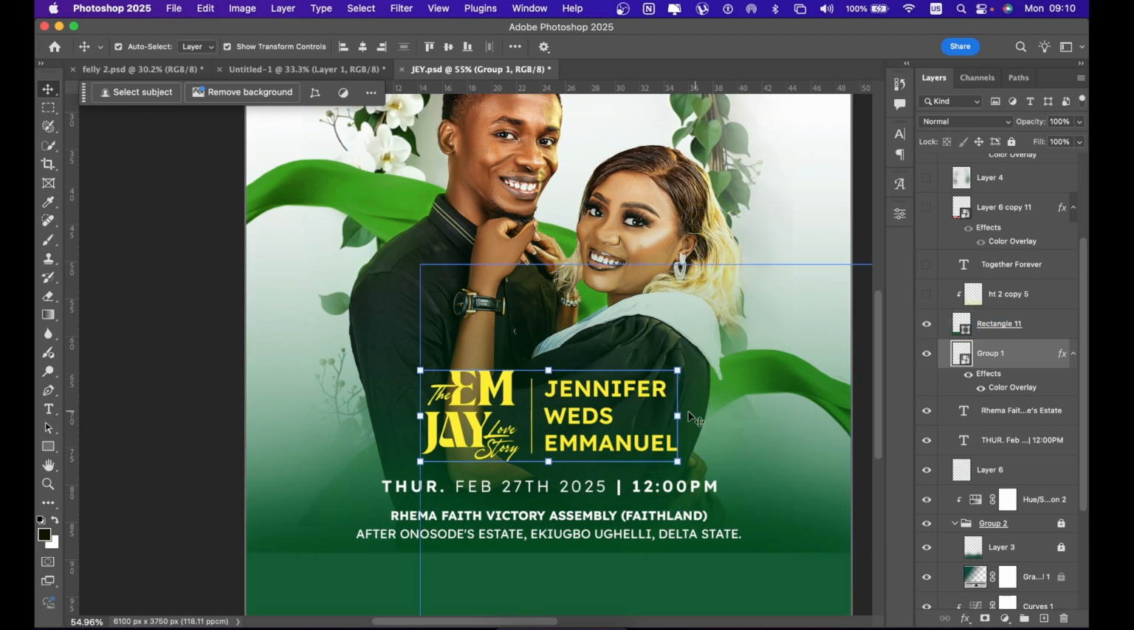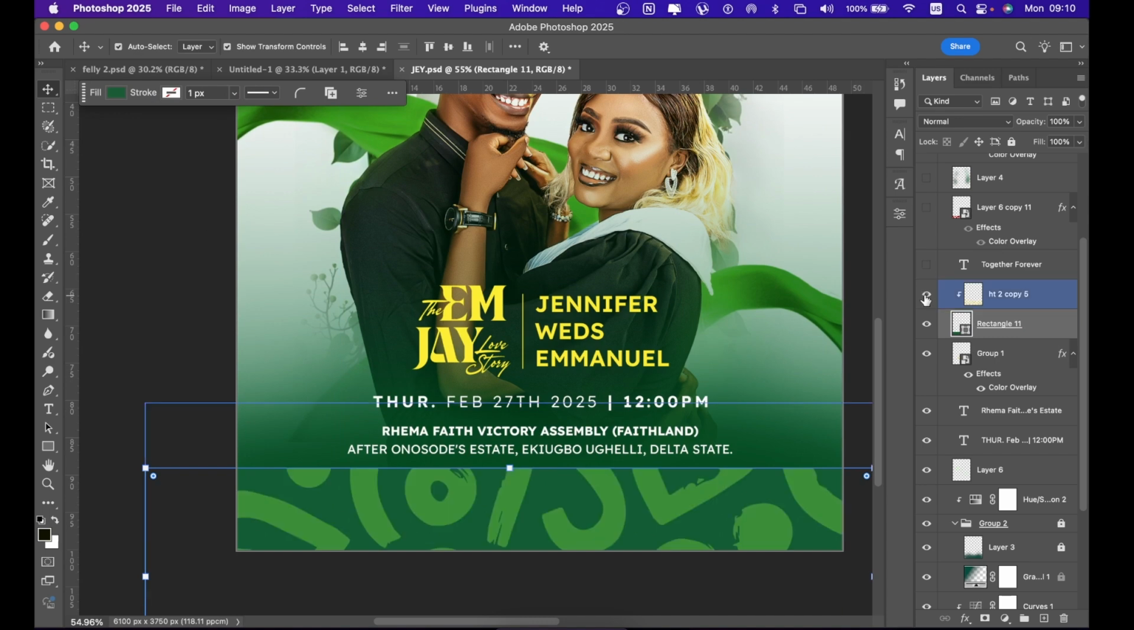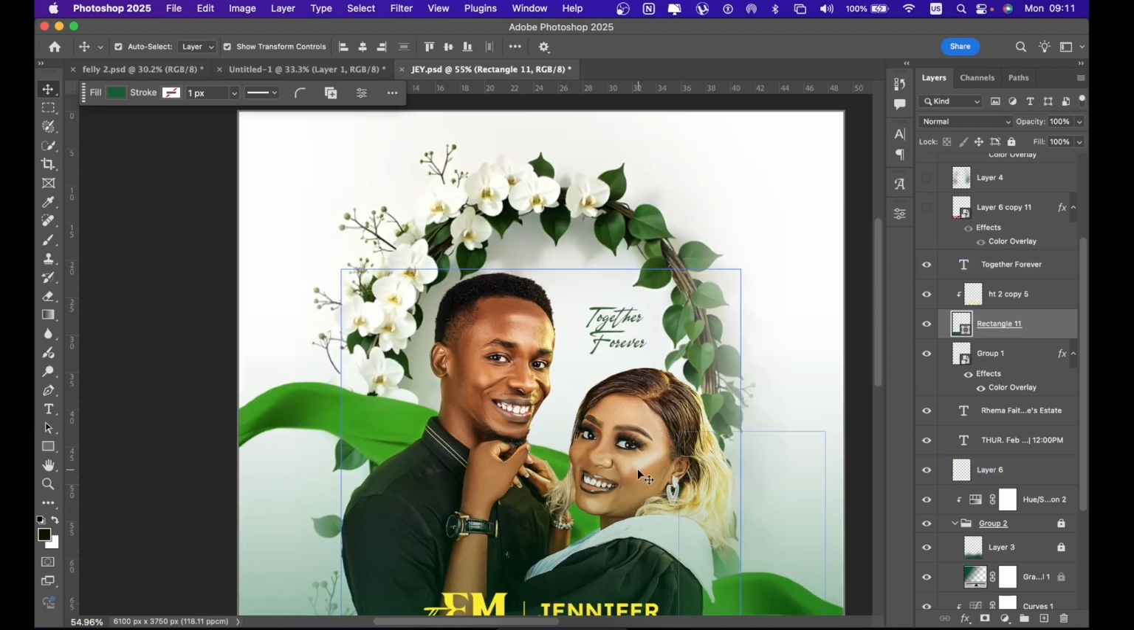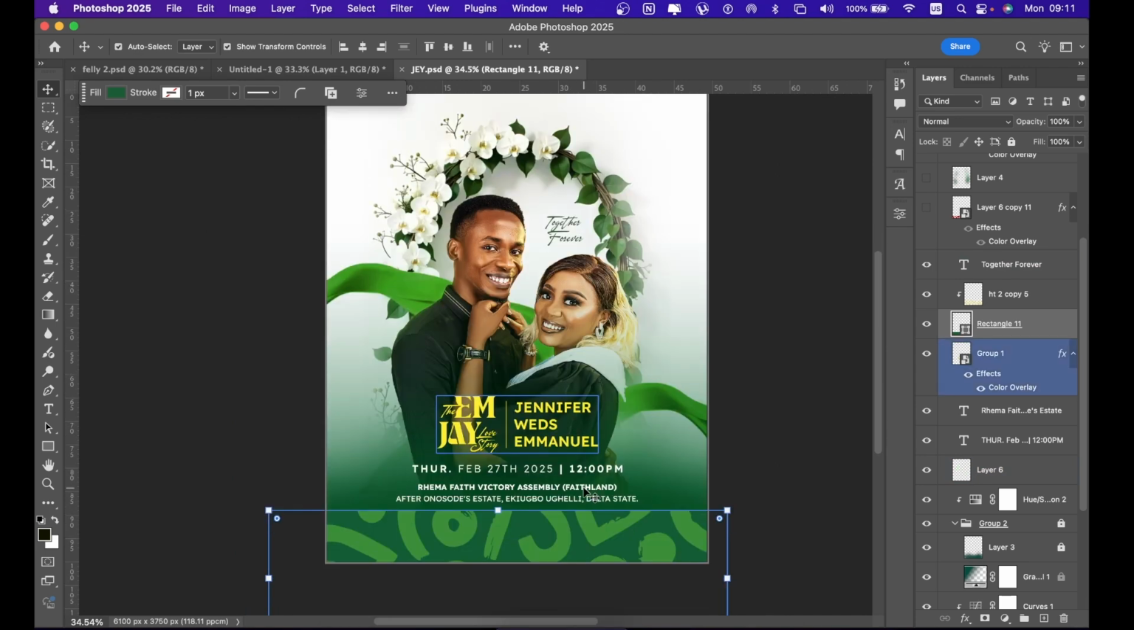Then I just added a rectangle down here, same color with this, somewhat green. Then added this pattern I've been using for a while on some of my designs. It's a pattern I developed on Illustrator too. Then Together Forever should be somewhere here. Yeah, same Gastro font on top here. I don't really think I use this again later, but let's see.